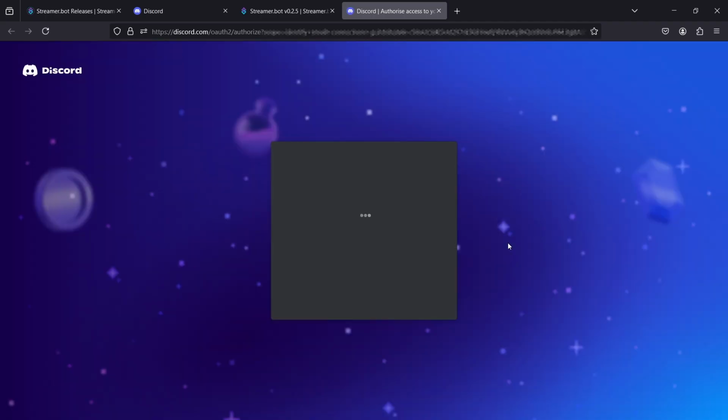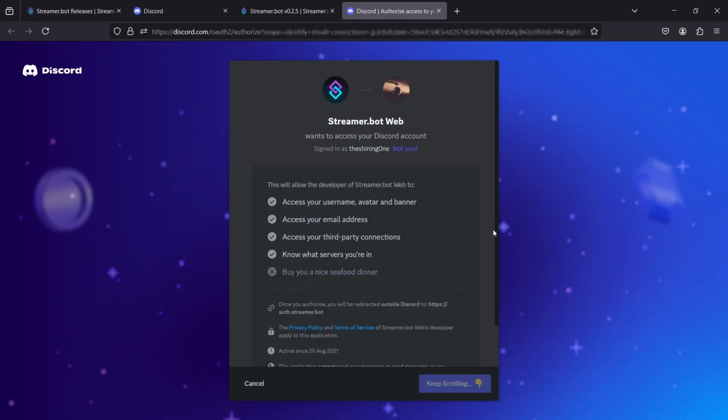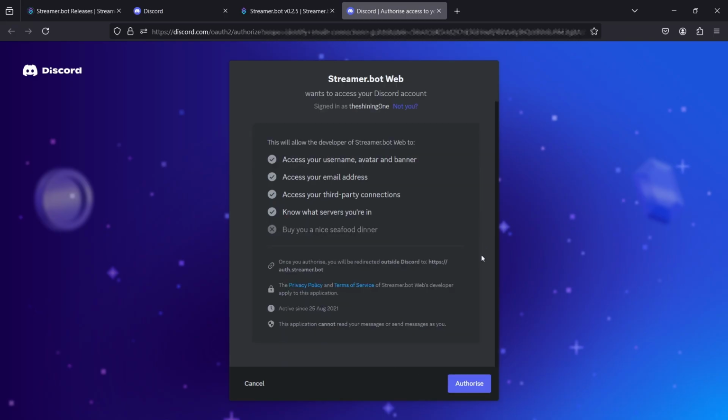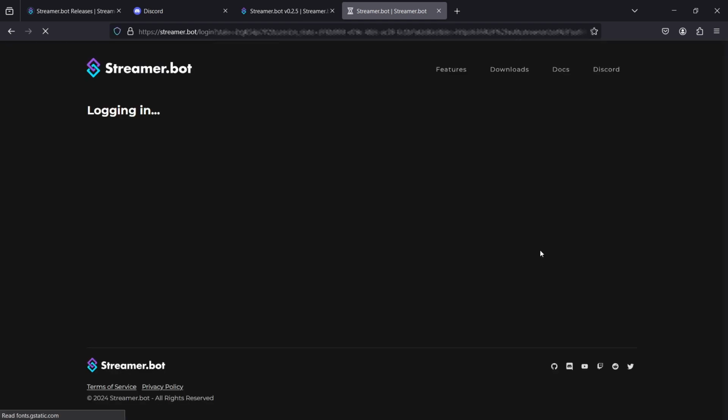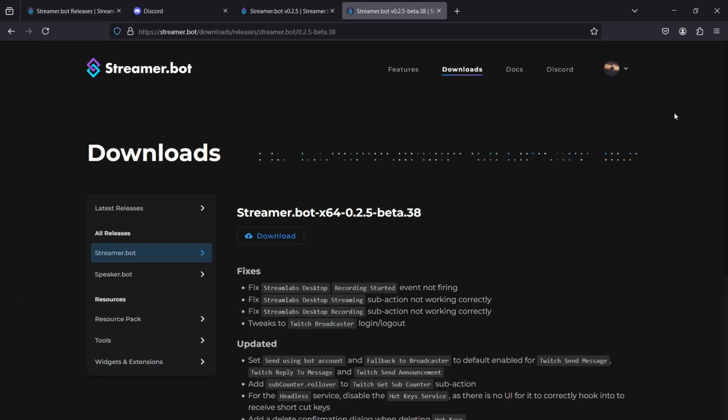It will open your browser and ask you to authorize on the Streamer.Bot official site with your Discord account. You of course must be logged into your Discord account in the browser. If not, log in first. Then carefully read this page to understand what access it will get. And if you agree, click Authorize. If you don't agree, then I'll see you in the next chapter.